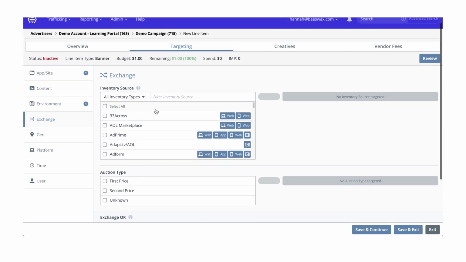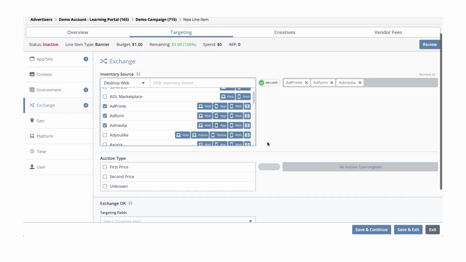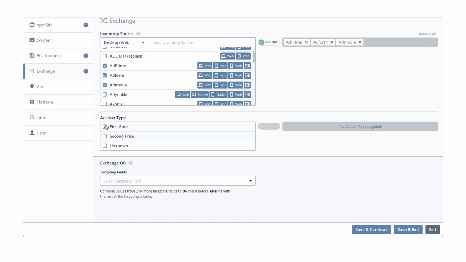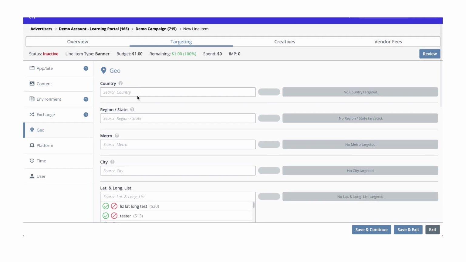You can filter by exchanges. You can also filter the exchanges which are available for your type of targeting by selecting the type that you're using, whether that's CTV, mobile app, desktop web. And you can just tick the different exchanges that you would like to choose. You can choose whether you want to filter between first price and second price auctions. You can filter on multiple different geo levels, country.